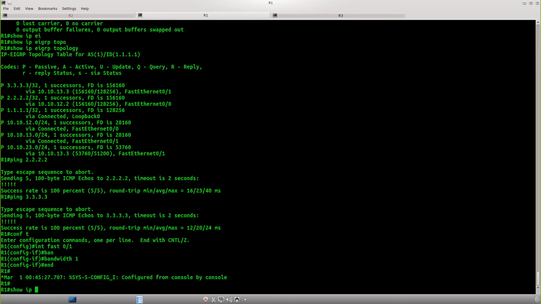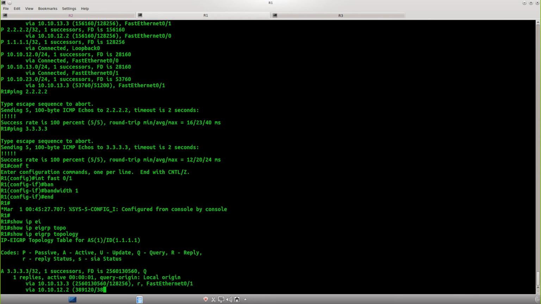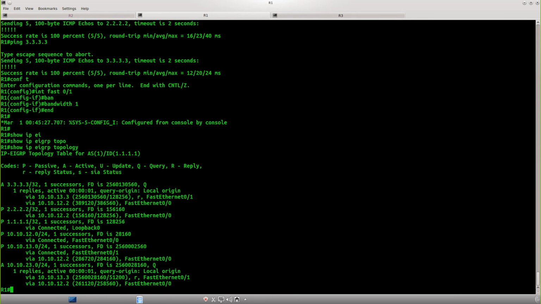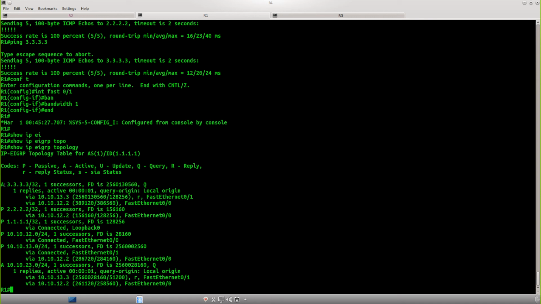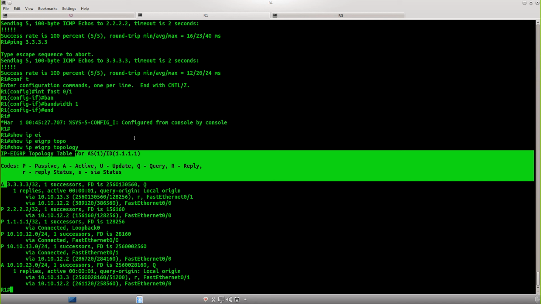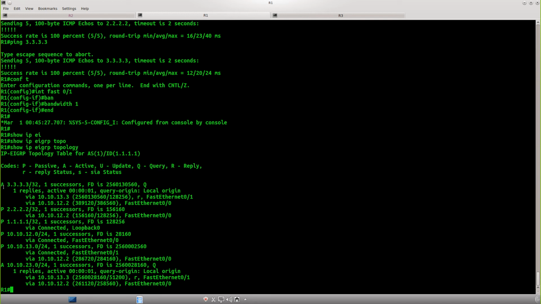And so now if you show IP EIGRP topology, take a look at this. This is the path information. Now on mine, I got lucky. I got an A here. See that A? We don't want A. We want P for passive.